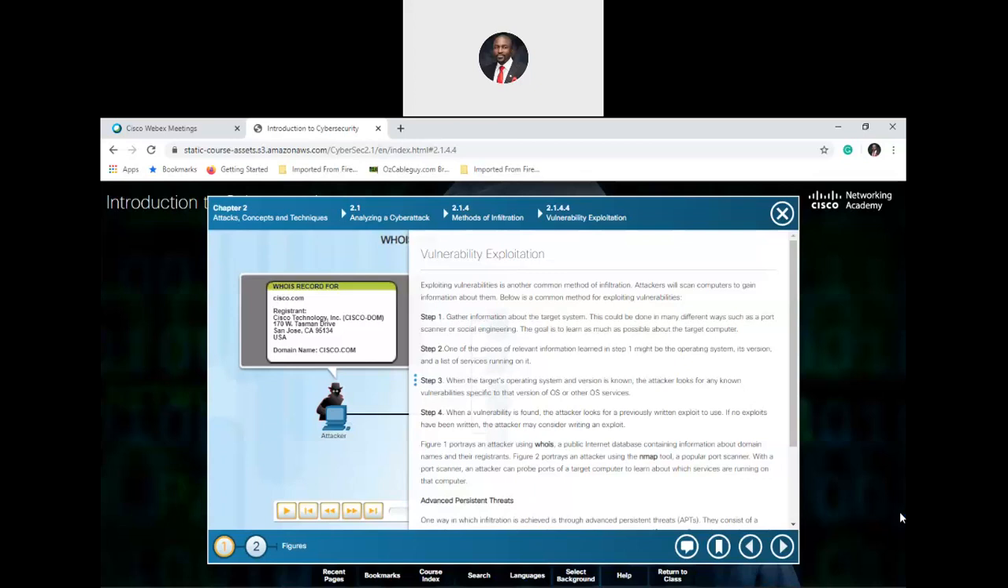Yes, so they will take their time and gather the information. This could be done in many ways, such as port scanners or social engineering or whatever way, but they gather information to know your vulnerability. Step 2: one piece of relevant information learned in step 1 might be the operating system, its version, and a list of services running on it.